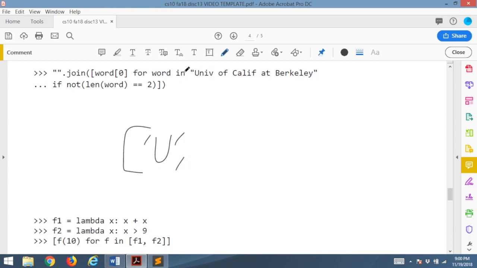Then we're going to take n, set it equal to word. We're going to plug that in. That's the same thing. The length is 1. That does not equal 2, so this holds. So we apply this expression. The 0th element of n is just n, and so we get a lowercase n in our list.